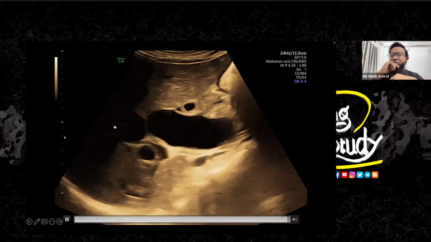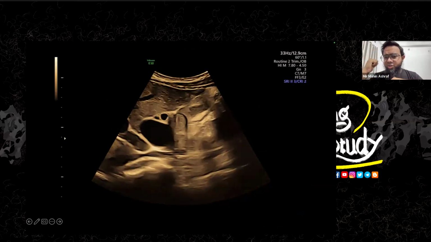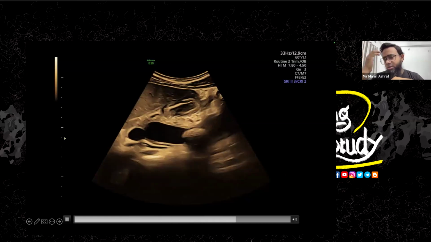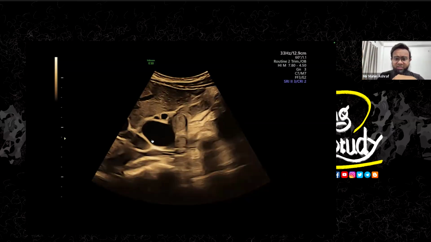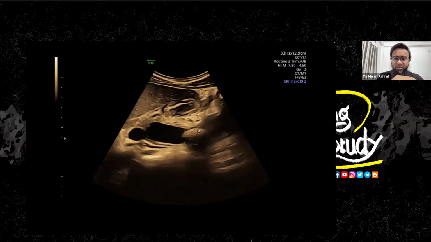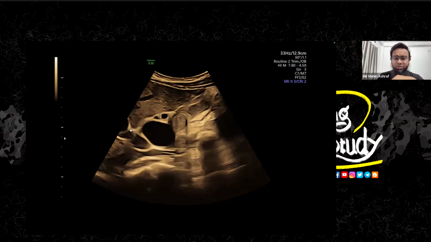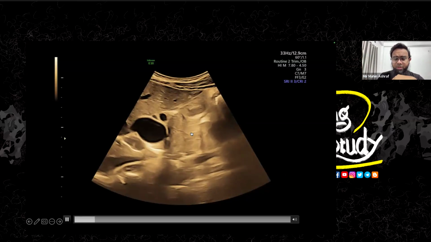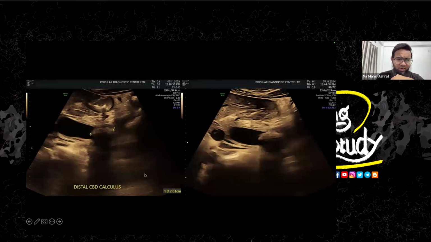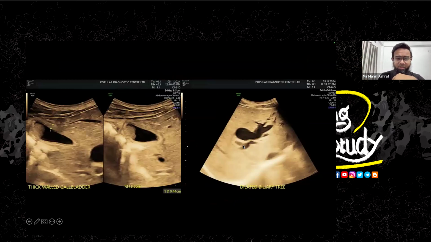We have changed the transducer. Now I'm using the 3-dimensional transducer. It sometimes gives a good resolution. So I have changed it, and you can see the calculus here at the distal CBD causing proximal dilatation. So it measures around 28 millimeter. So it's a big one and causing obstruction at this part.